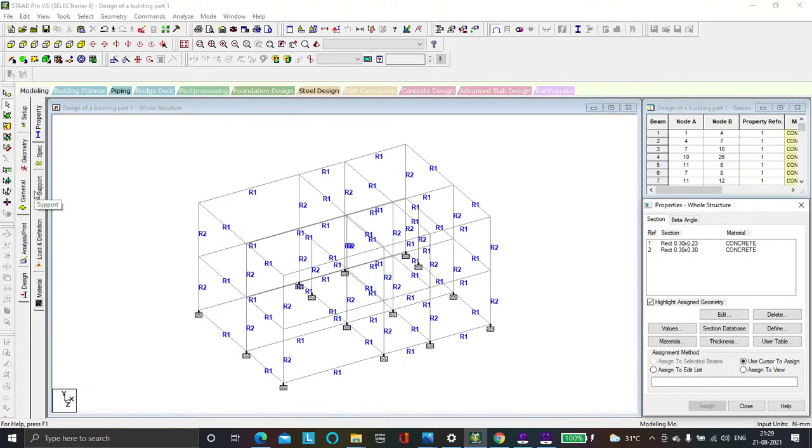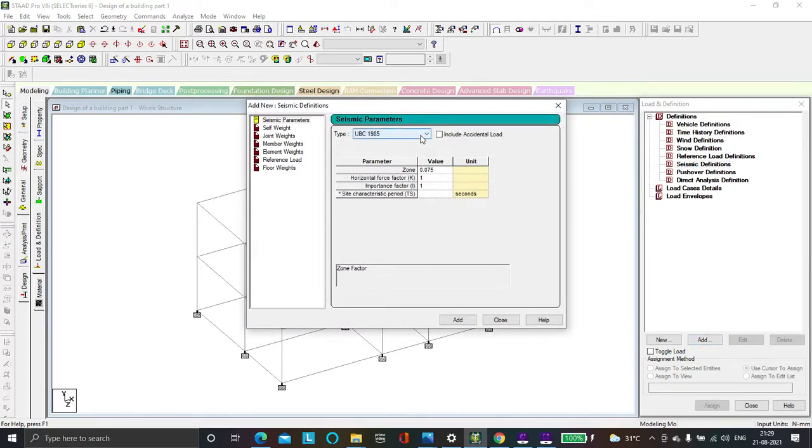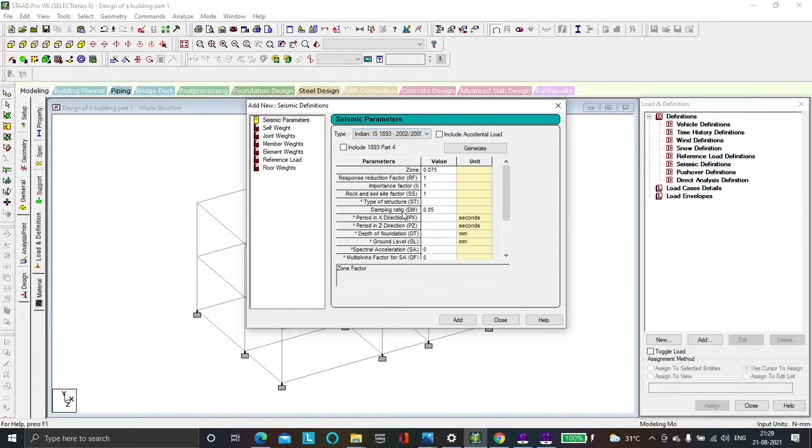General, and then we go to Loads and Definition. The first load that we are going to assign is seismic load. Let's save. For seismic loads, we go to Definitions, Seismic Definitions, and we add. When we add, we choose our code. Since we're in India, we're going to use the Indian IS 1893 2002 code. Although the updated one is the 2016 version, this will also do. After we do this, we include accidental loads. Let's select it, and we're going to generate. If you're not familiar with the IS code of 2002 or 2016, it's best we generate.